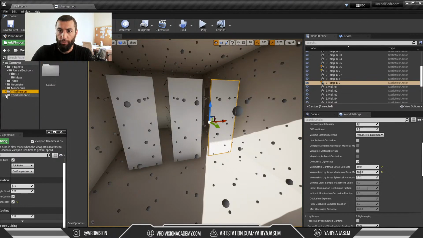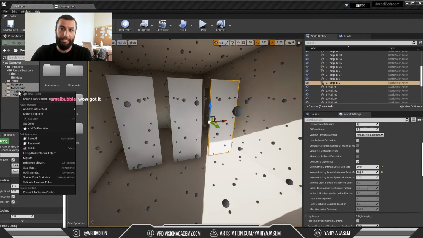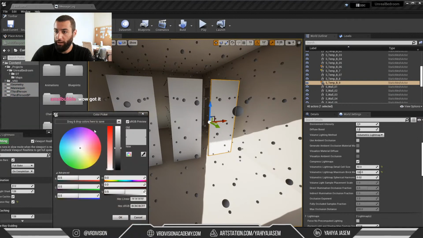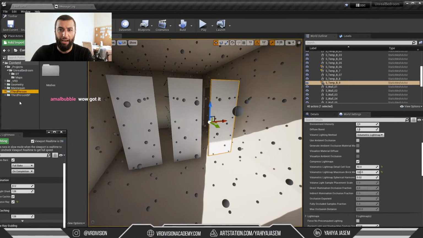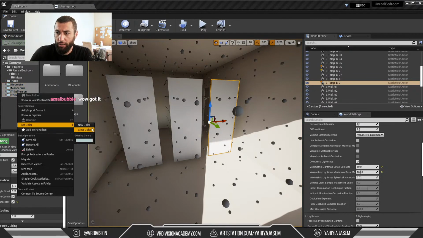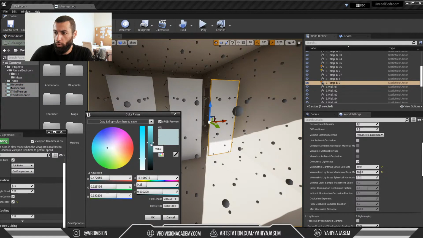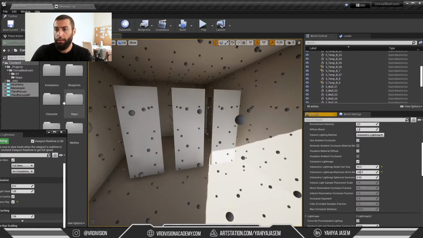Here's something I like to do. When we added this, it added a few folders, which is these guys. I like to set a color and give it a bluish one, so I know I really don't care about these folders. This is actually not the best color. So let's do this.